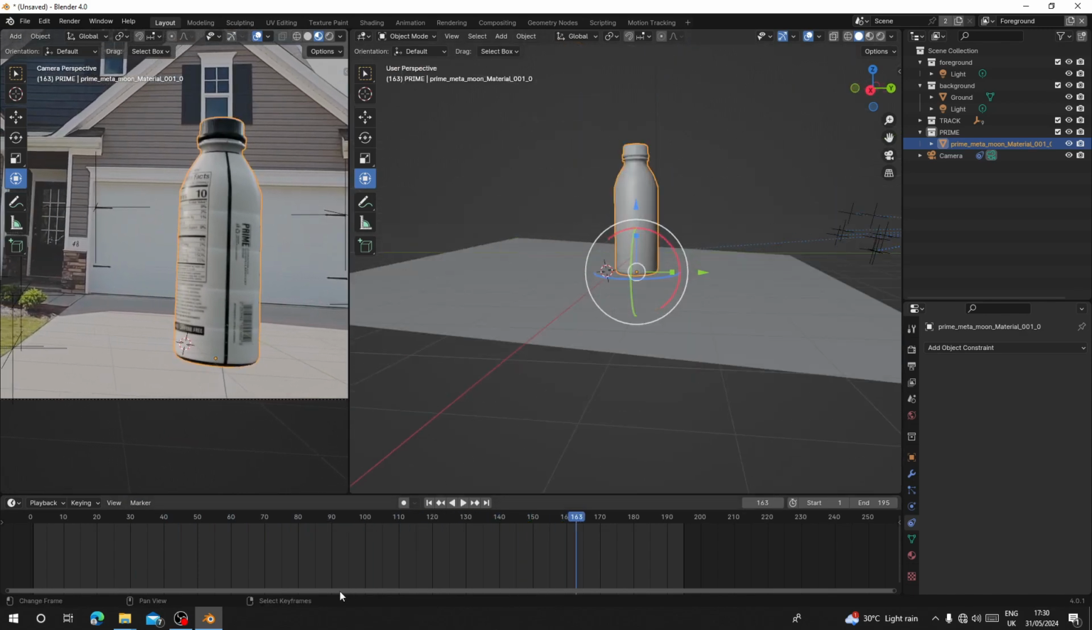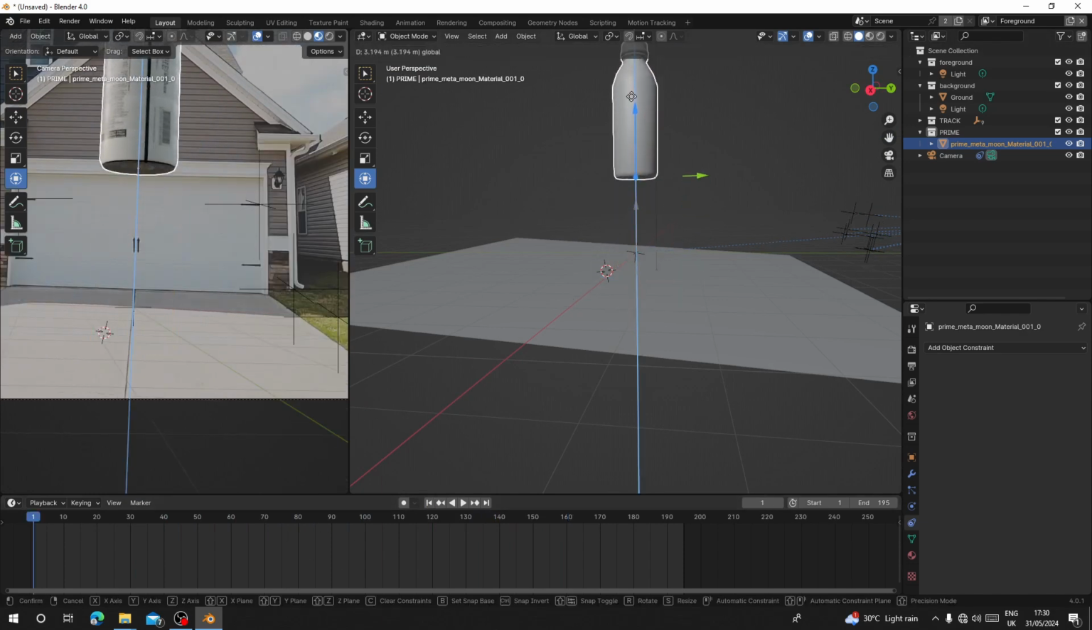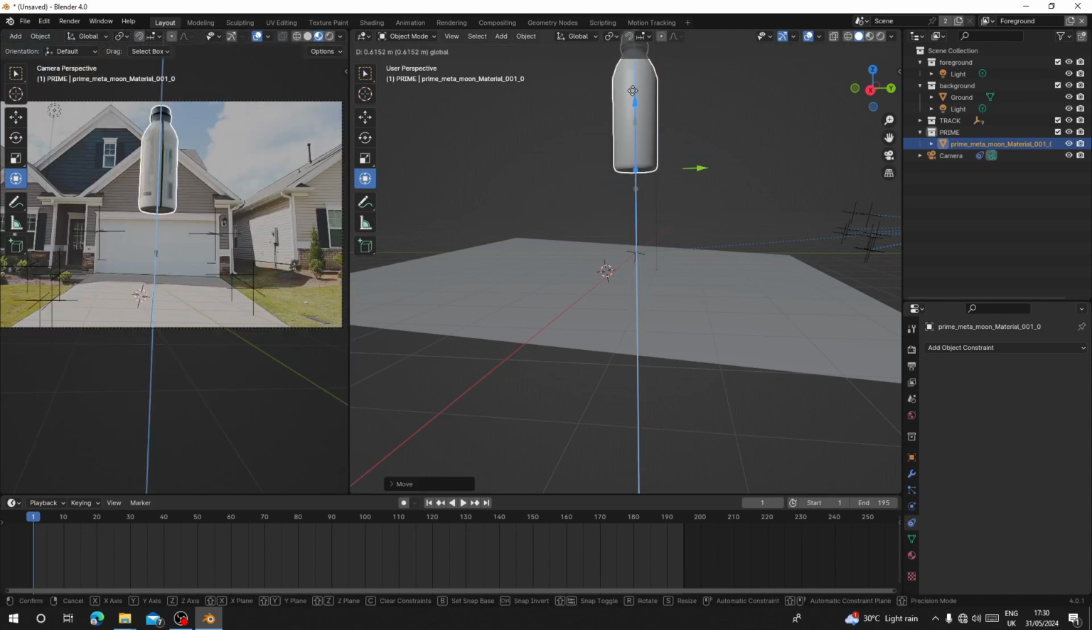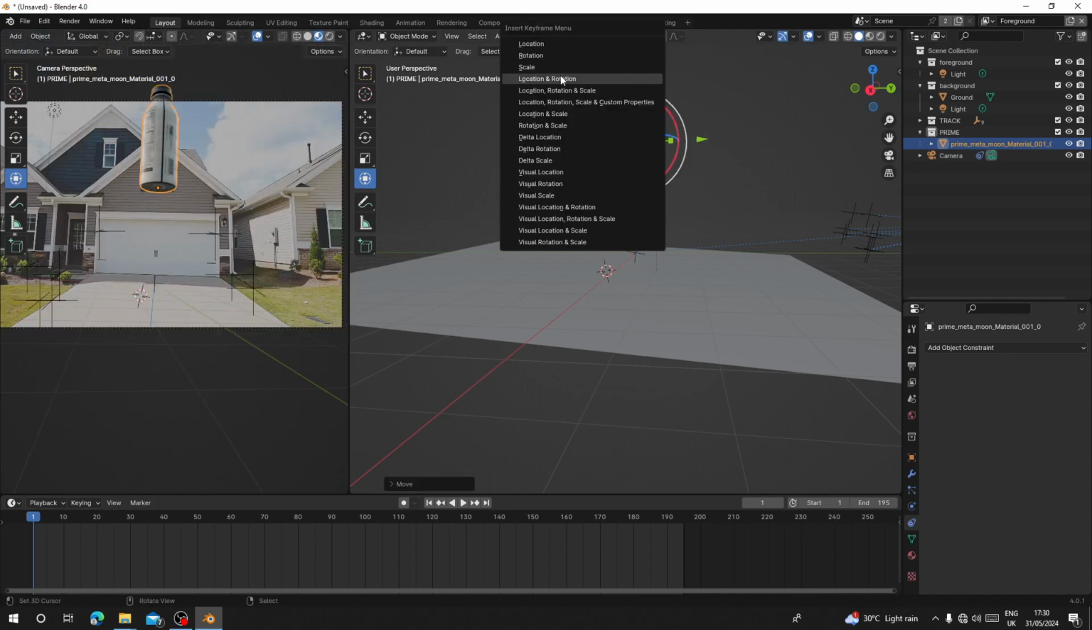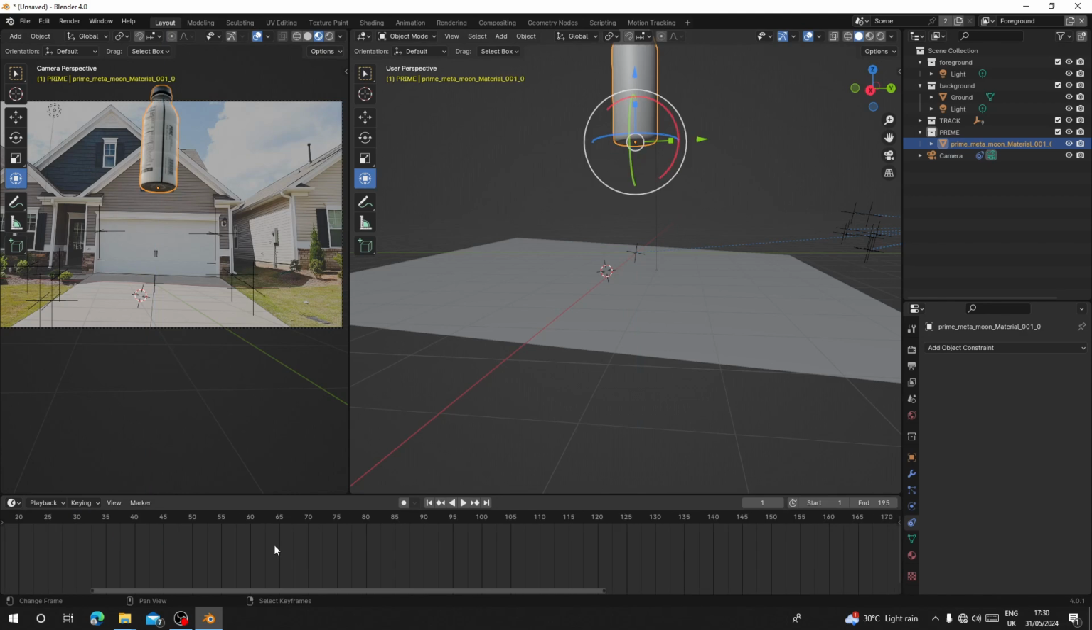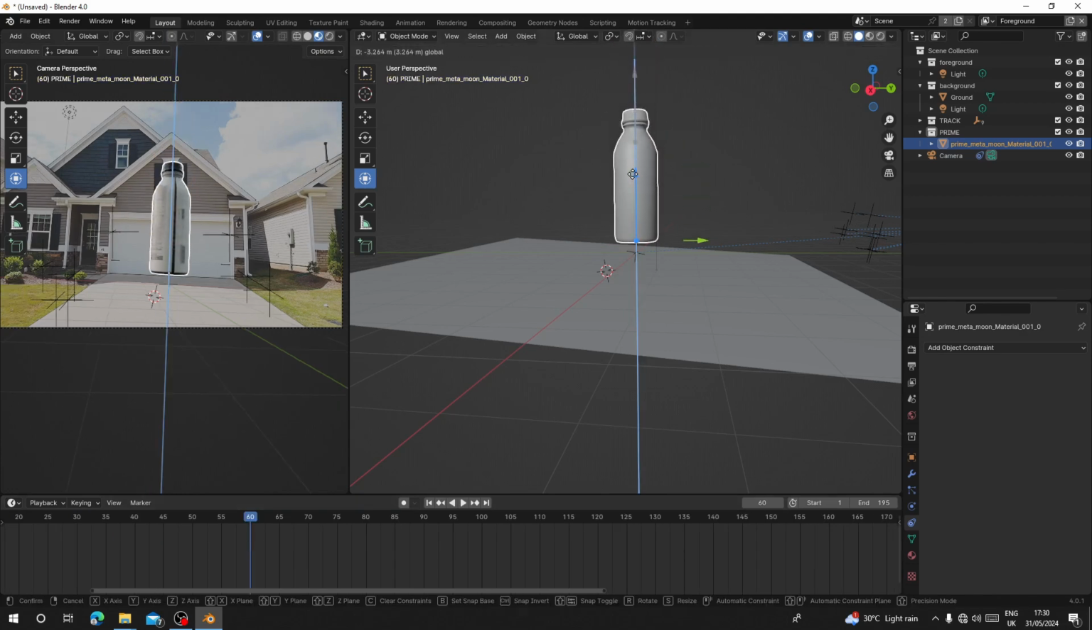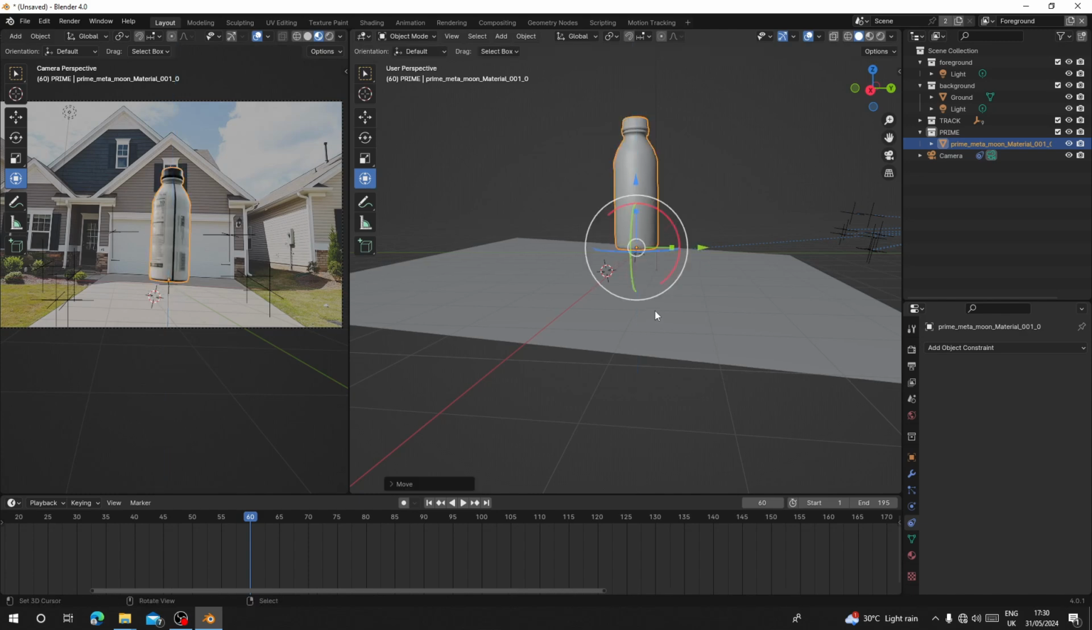Okay, so the next thing I'm going to do is give it animation. On frame 1 I'll move it up like this. Okay, I'm going to insert a key on location and rotation, and on frame 60 I'm going to move it to land on the plane. Okay, something like this.